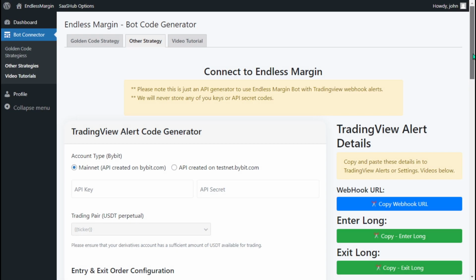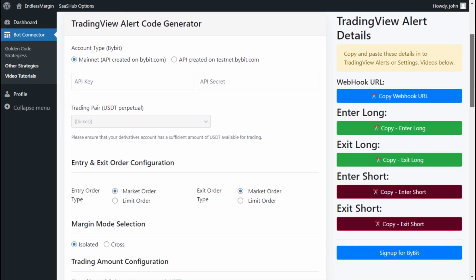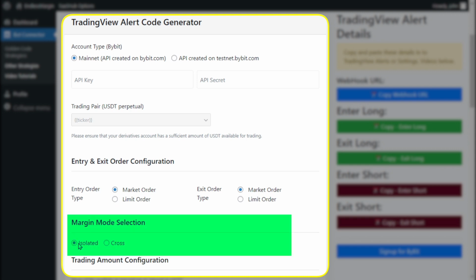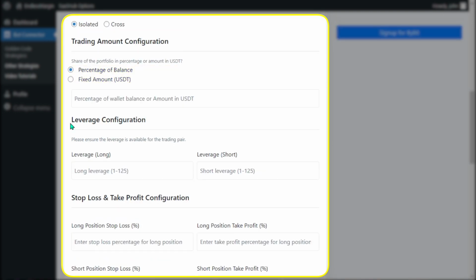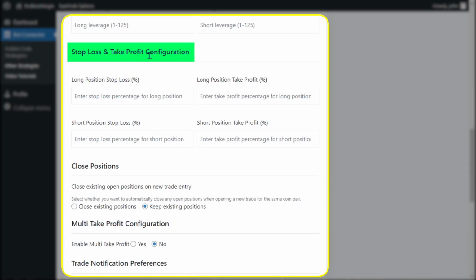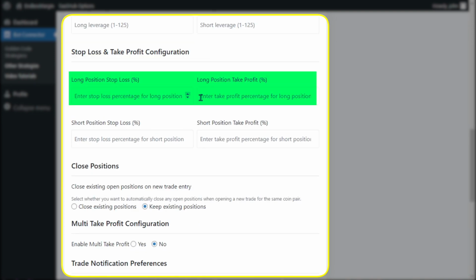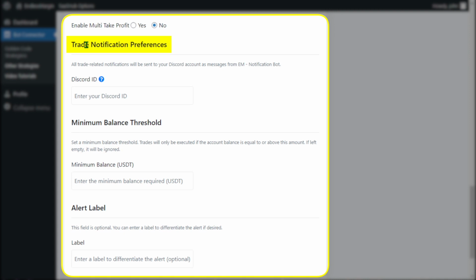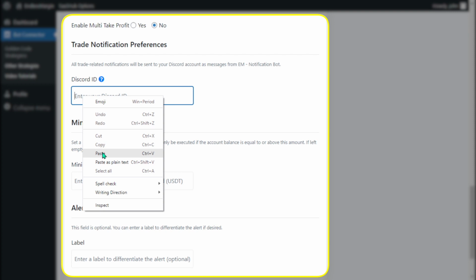Step 3. Completing the TradingView Alert Code Generator form. Fill out the form with your ByBit Exchange API key and secret. Choose Order Configuration, Margin Mode, Trading Amount, Leverage, Stop Loss, Take Profit, Close Positions, Multi-Take Profit (optional), Trade Notification Preferences, paste Discord ID to allow trade notifications.